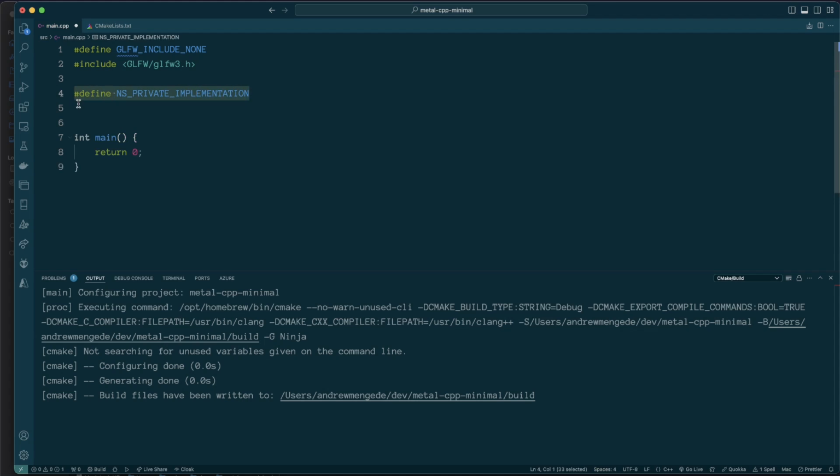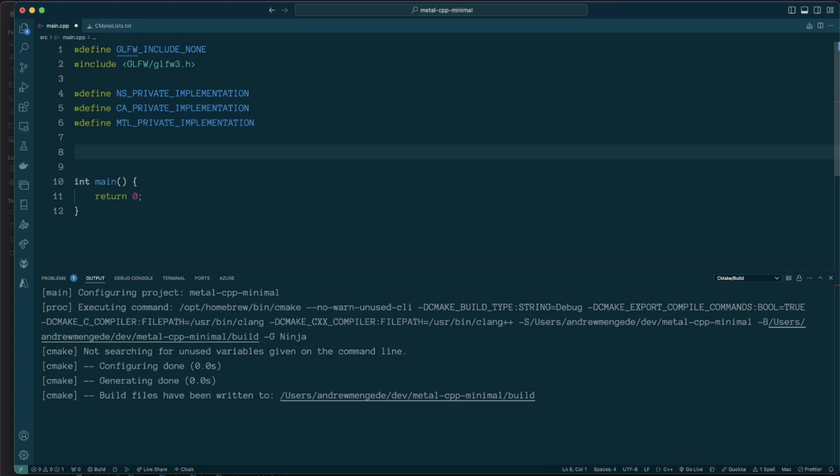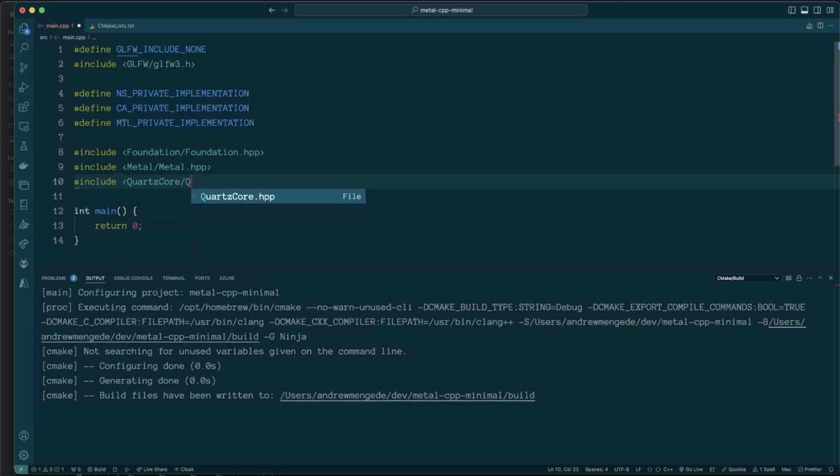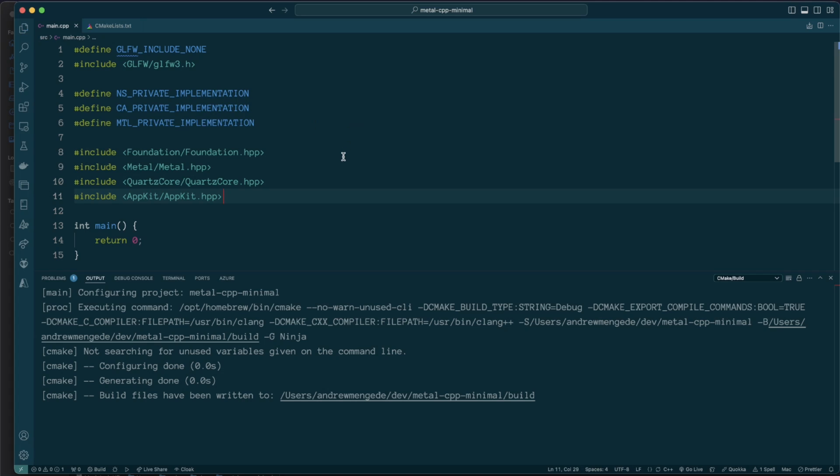So if you're familiar with Metal CPP, you know that these three lines need to be included in order to use the headers. So core animation and metal. Now what I'm going to do is go ahead and grab a few of these headers and just bring them in. Okay, I think that'll be fine for now.